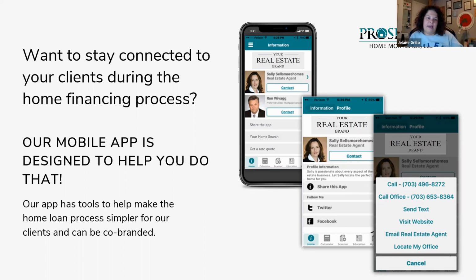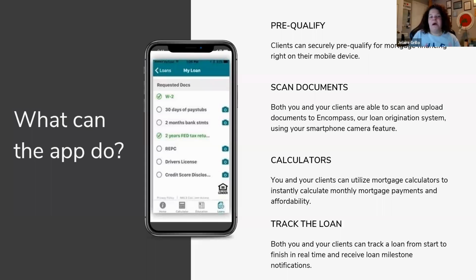So we want to make sure you get that custom invite, which will allow us to set some stuff up for you on the front end and then allow you access to the co-branded version. Makes perfect sense. Yep. Okay, let's talk about what it can do.